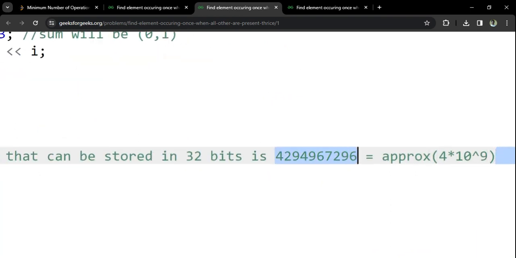This is the number. If you do some quick observation, you will get to know that there are 9 digits after the 4. That means this number is approximately equal to 4 into 10 power 9. It is actually greater than 4 into 10 power 9, but just for approximation I'm telling you. So in 32 bits I can store, in an unsigned way, about 4 into 10 power 9 values. That is the biggest number that we can store.